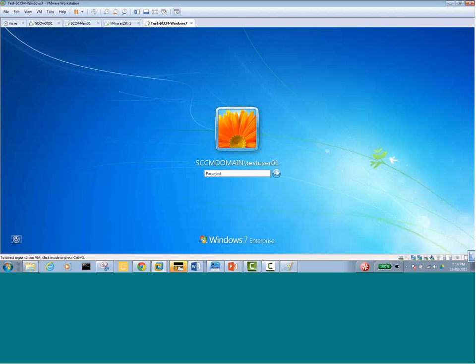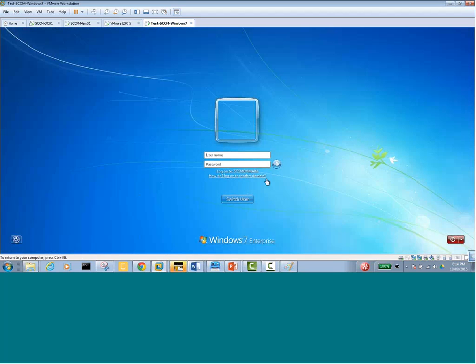And now I'm going to log in, switch user, and go ahead. So in both Windows 7 machines now, I'm logging in from my domain administrator, SCCM domain slash administrator.